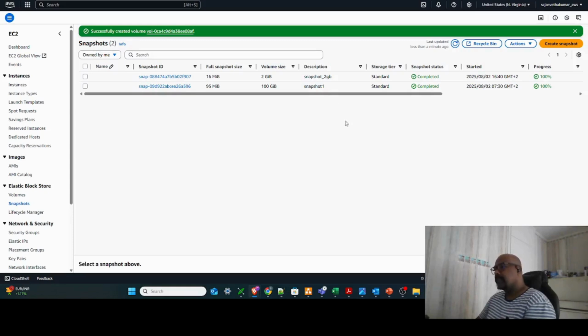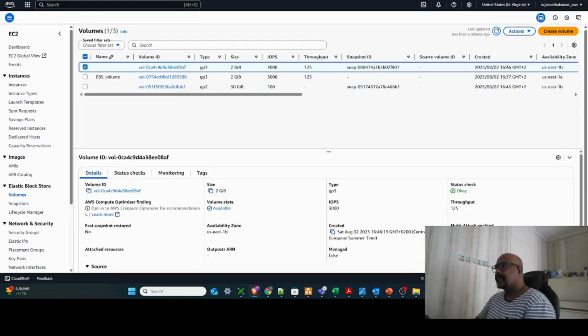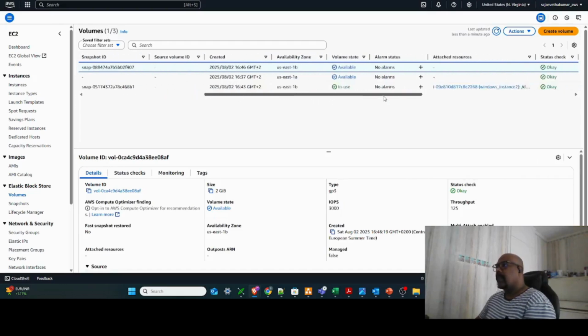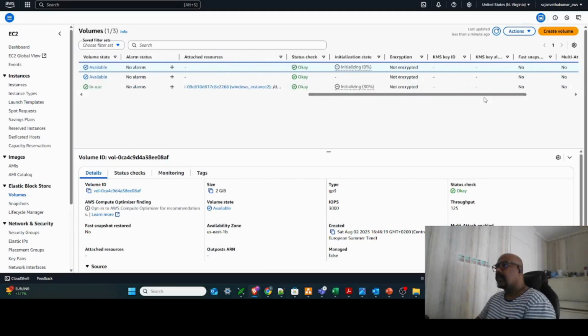That is called recovery. So what is backup? Backup is creating a snapshot from the volume. Then from snapshot to volume, it is called recovery. We are recovering the data. Now you can see in the volumes we have this recovery volume in 1B, and it is available.